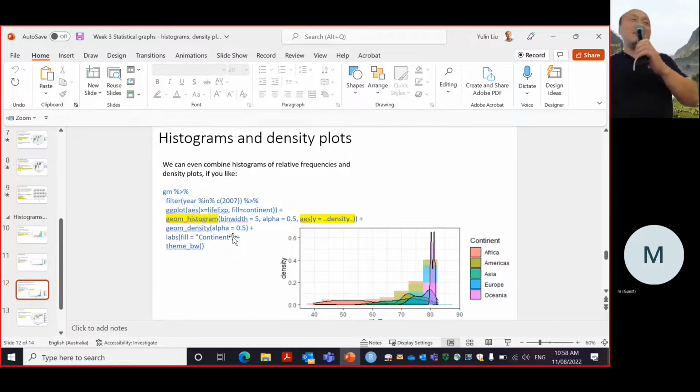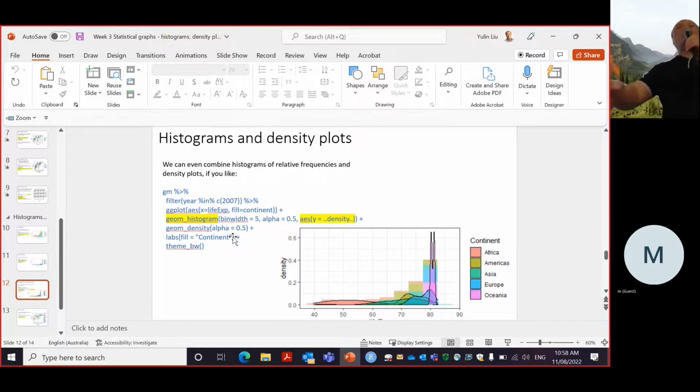And then you can even combine the histogram with a density plot. I do this only to show the capability of using ggplot. You probably don't want to do this in your graph, your assignment. It's kind of overdone. You don't overdo your cooking, right? So just make it okay. But technically, we can overlay different geometries in one graph if it's necessary and visually appealing.